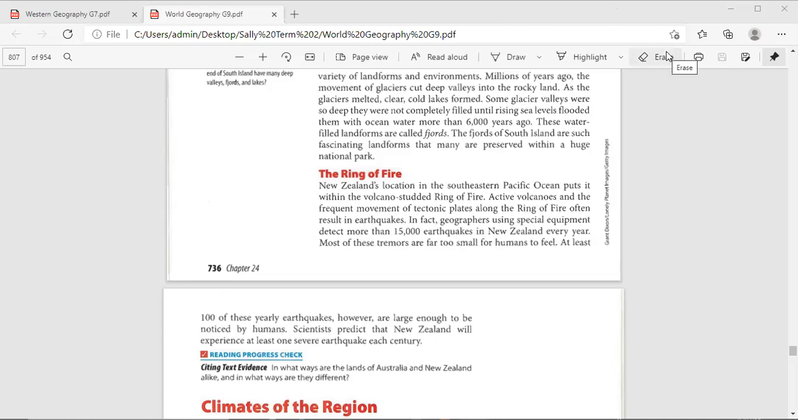These are fjords. Also, New Zealand is located on the Ring of Fire, which makes it a very important area because it has active volcanoes and earthquakes, because of the frequent movement of the tectonic plates. Any area that lies in the Ring of Fire would suffer from volcanoes and earthquakes. And then the volcanoes and the earthquakes will result in new landforms, such as mountains and islands. And these all come because of the tectonic plates, okay?